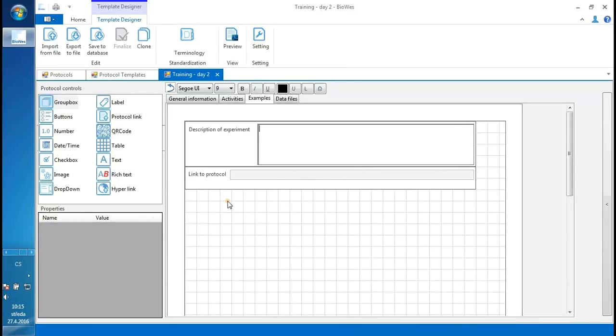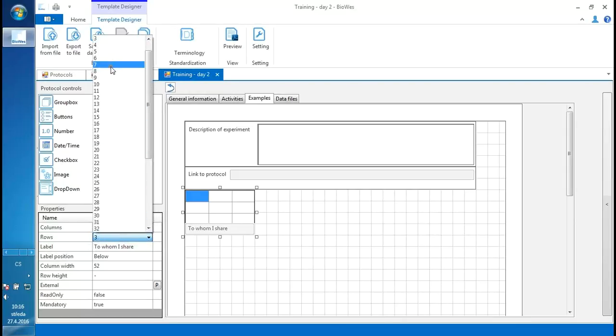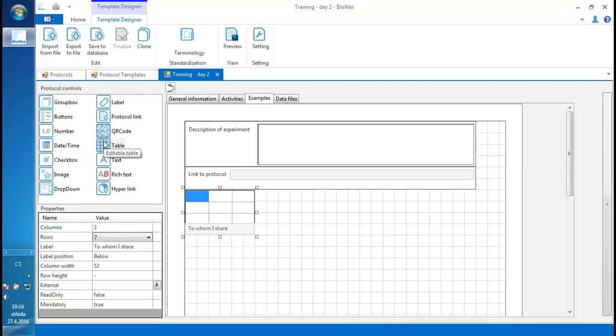The last thing I would like to have is related to the sharing, because I would like to have the evidence of whom I shared the protocols I created with. So I will use the table control. We will need the name, probably some email address, and the access rights we used for sharing. So we can call the table to whom I share, and we probably need more rows, at least 7, so you can change the number of rows, and once you press enter the table will change.